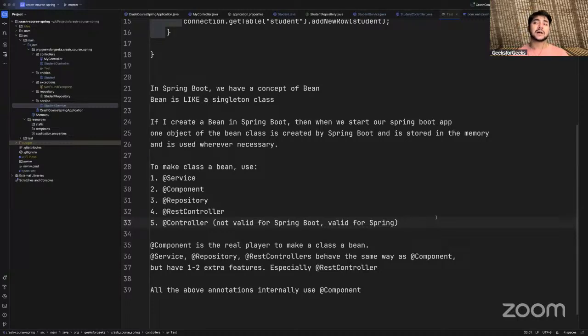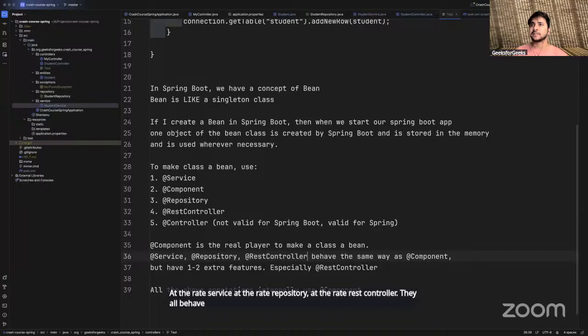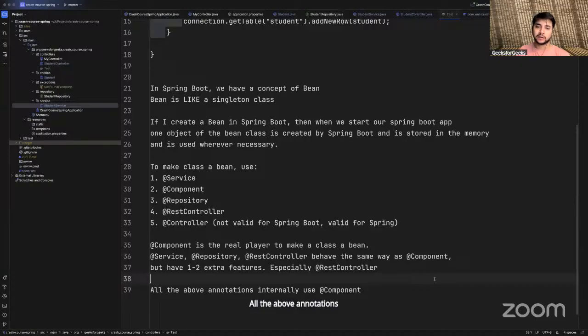Okay, so @Component is the real player to make a class a bean. @Service, @Repository, @RestController, they all behave the same way as @Component, but have one or two extra features, especially RestController. All the above annotations internally use @Component only.